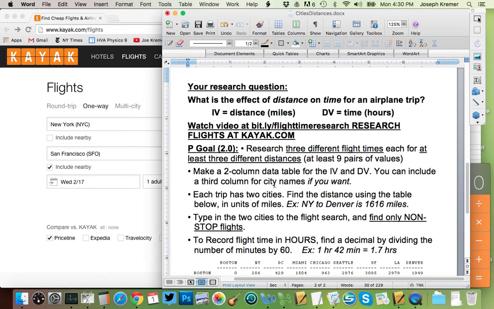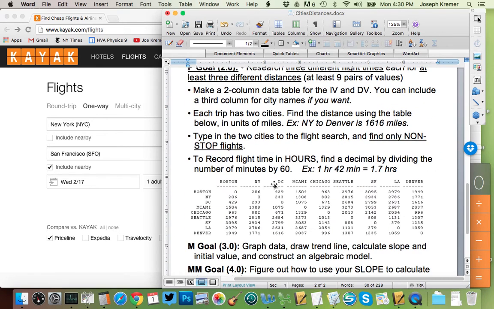As you can see down here, we've got a kind of a grid of different cities on it. And your first task will be to find a trip that you think could be interesting. For example, if you wanted to go from New York to San Francisco, we would find New York in this top column and then go down until we see San Francisco. We can see from this grid that from New York to San Francisco is 2,934 miles.